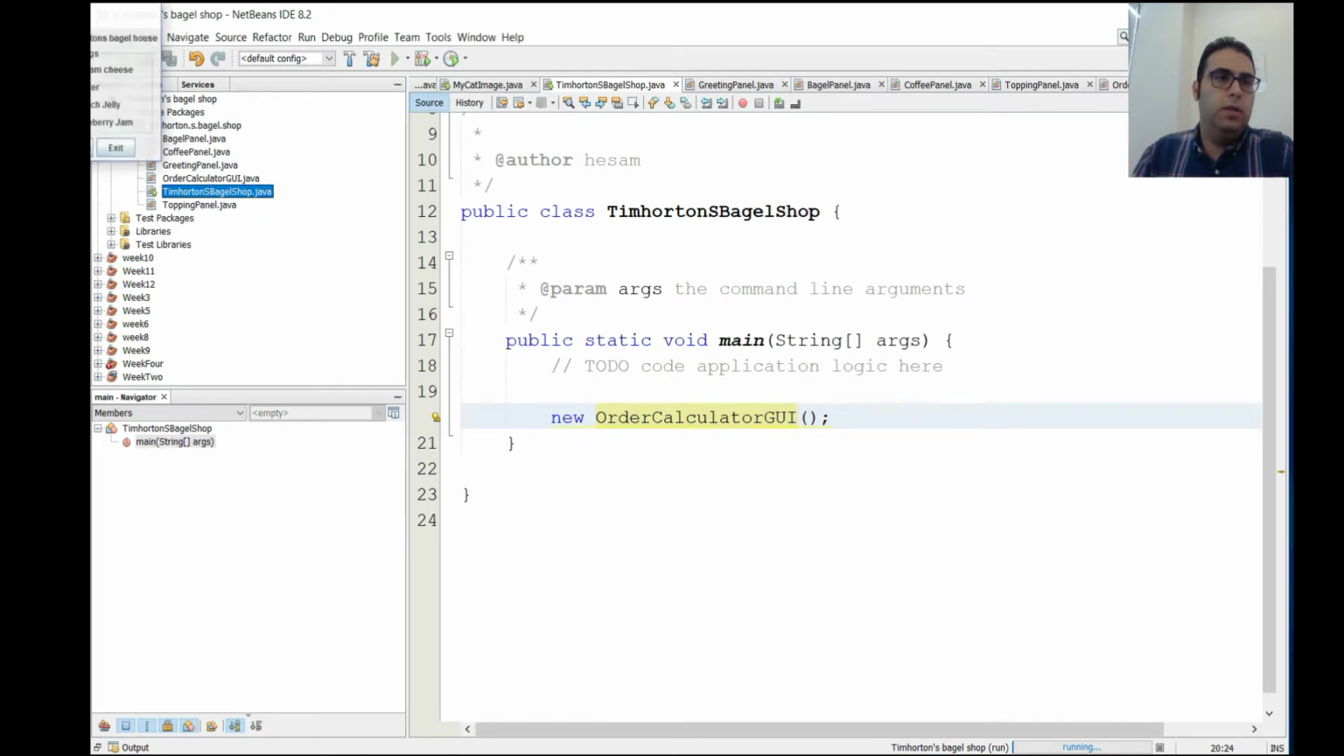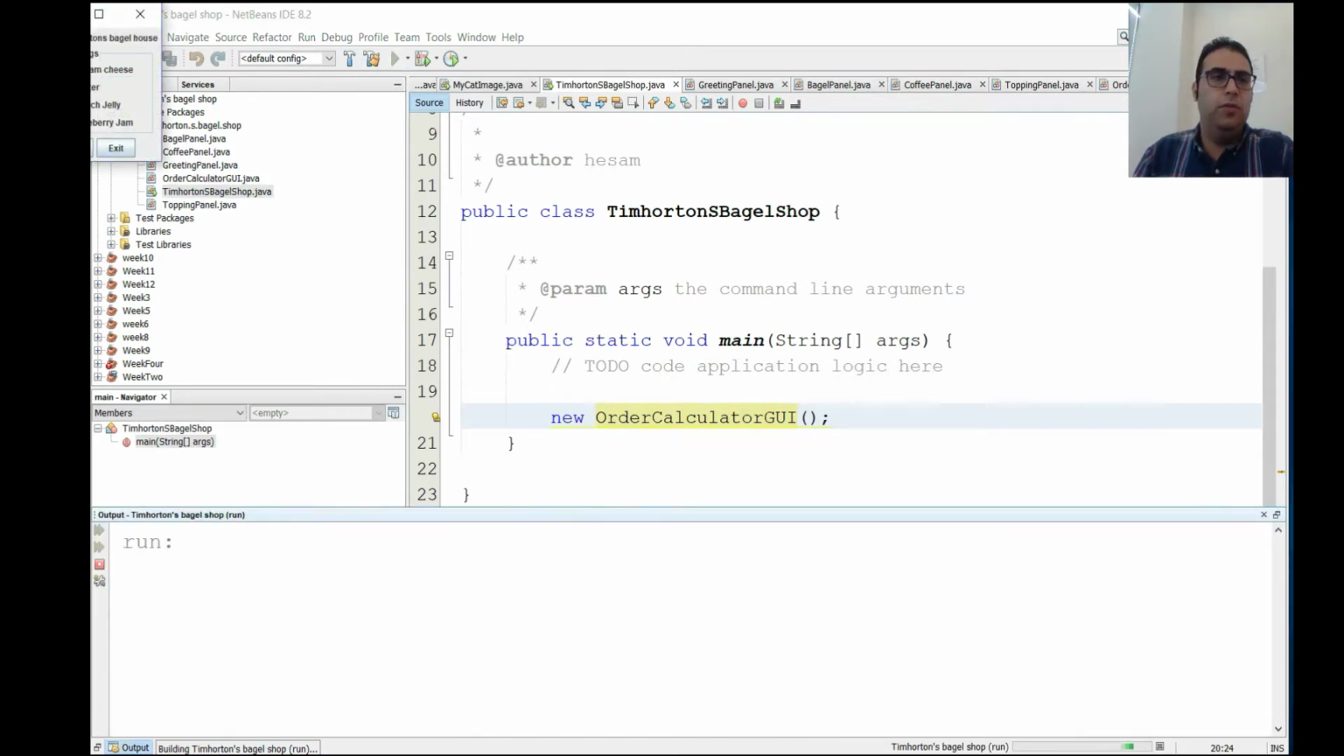Why can't I move this? It's just driving me nuts. Here we go. Alright, so if you run it, let's move it.